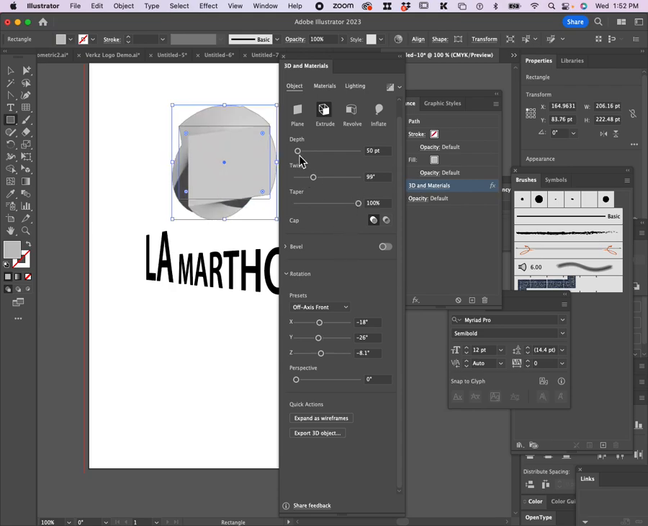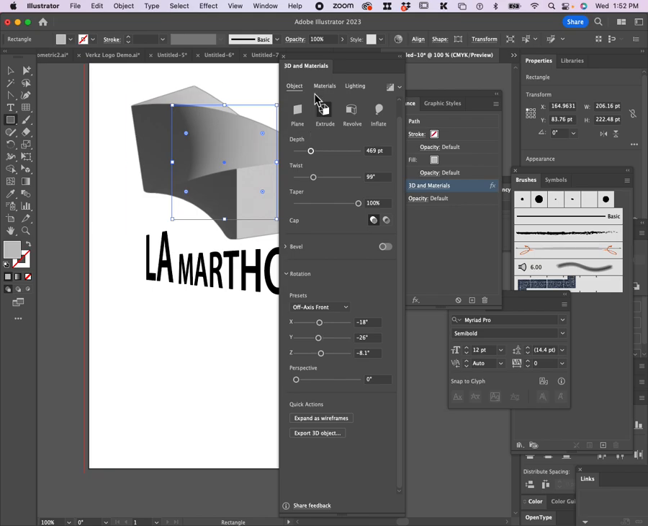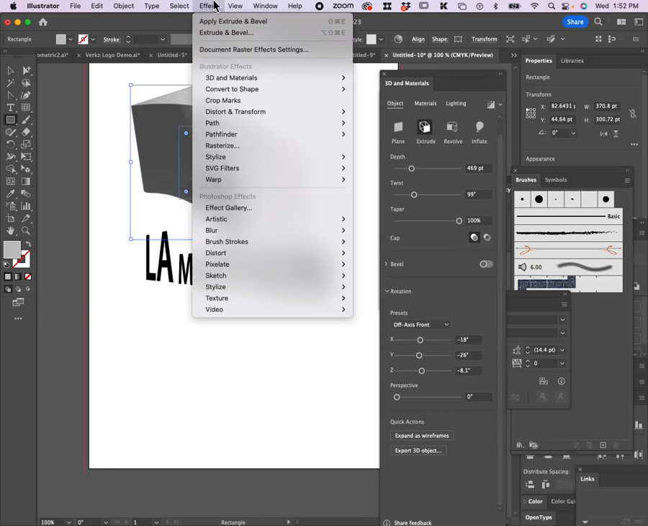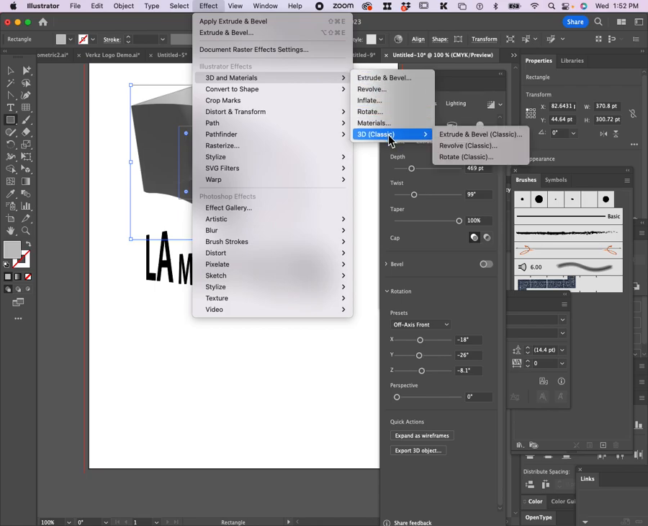I realize that a few people have got confused between the different 3D effects. So there are two sets of 3D effects effectively. There's the 3D and materials, which are new. These were brought out a couple of versions ago. And then there are the 3D classic versions here. And these have been in here for probably 10, 15 years. And they work slightly differently.